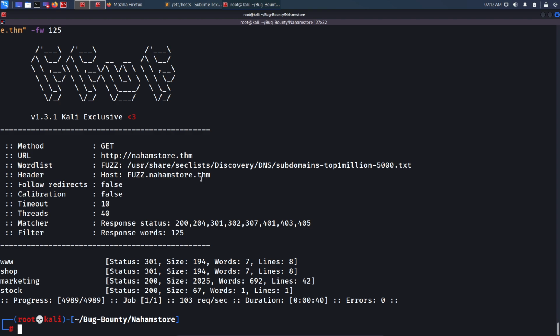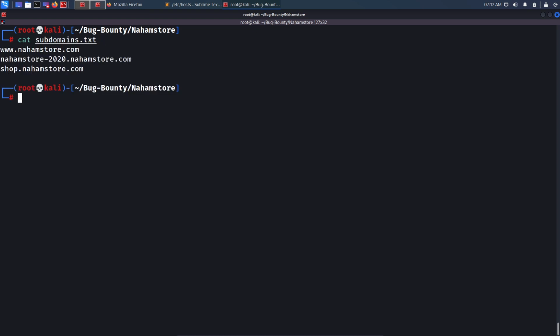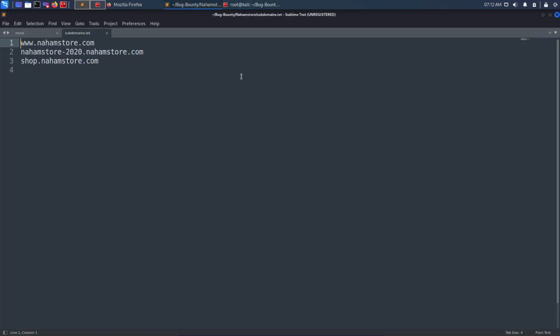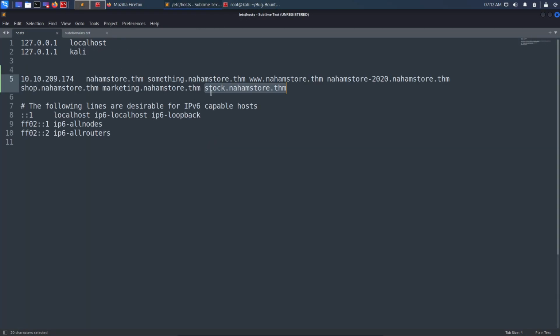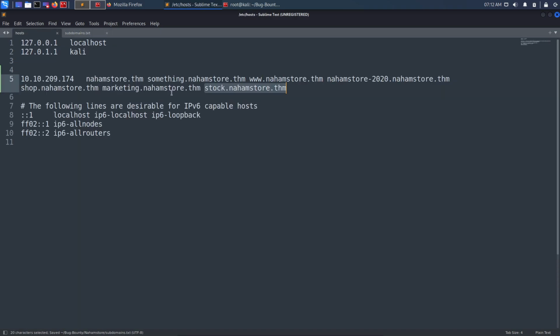Now let's suppose I have a list of subdomains. So if I cat out my subdomains file, I have 3. Let's open this one and add the other ones manually. The other ones which I found were stock, so I will add stock right here. Then I will add marketing as well.